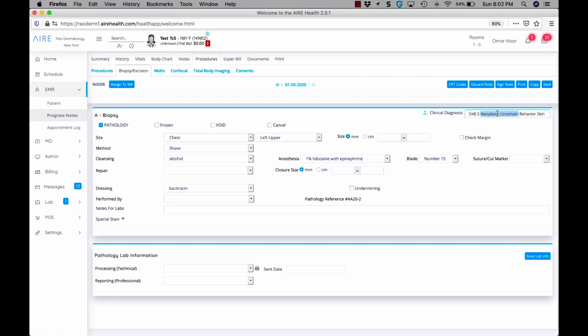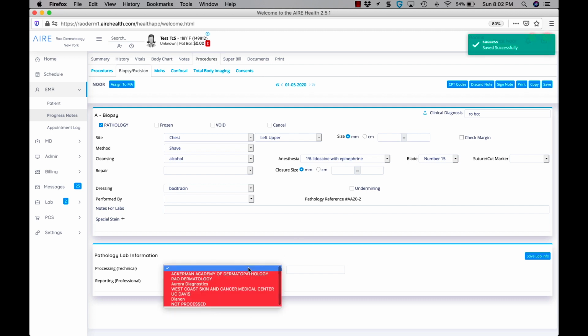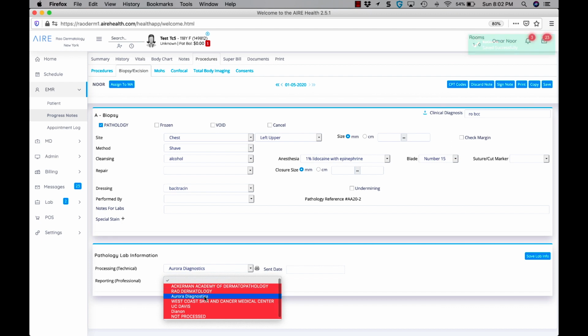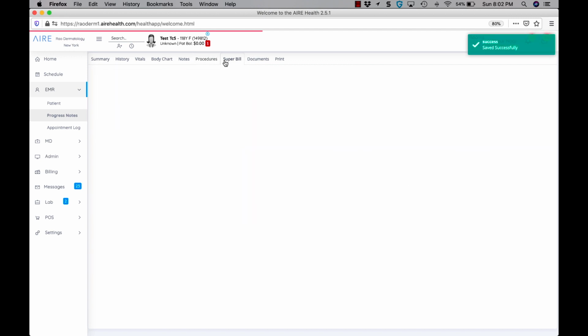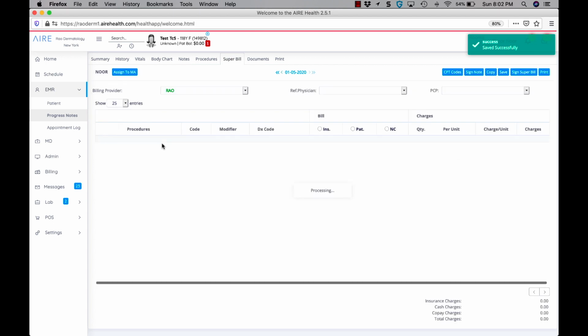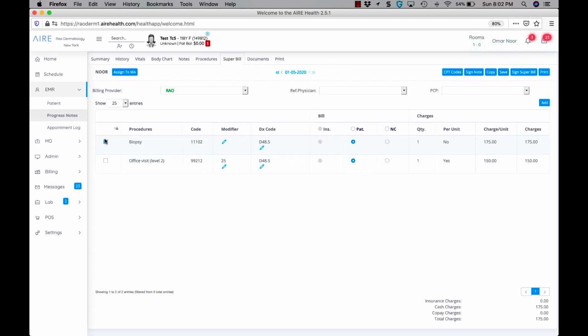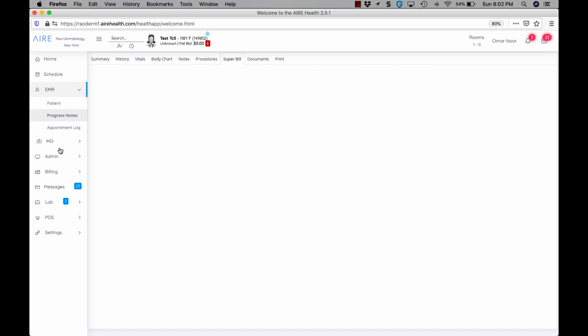So here, the patient came in, rule out BCC, we can hit save. Here, you can say where you're sending the specimen, who's doing the technical and professional components. We can say send date is today, save, and then you have to sign the note in order for the biopsy specimen to be added to the path log. That's very important.